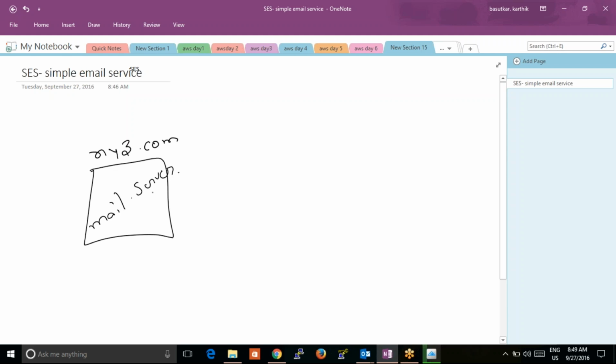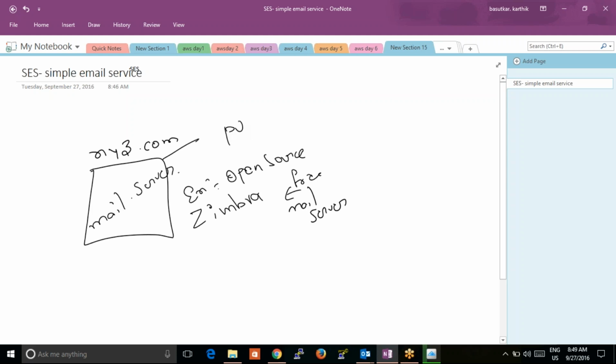So after creating the mail server, you have to choose one instance with Amazon Web Services and you have to install the mail server application. An example of a mail server in the market is Zimbra. Zimbra is a best example of an open source, free mail server. So let us assume you have built a mail server and you made it public, and you have created some users on this mail server.